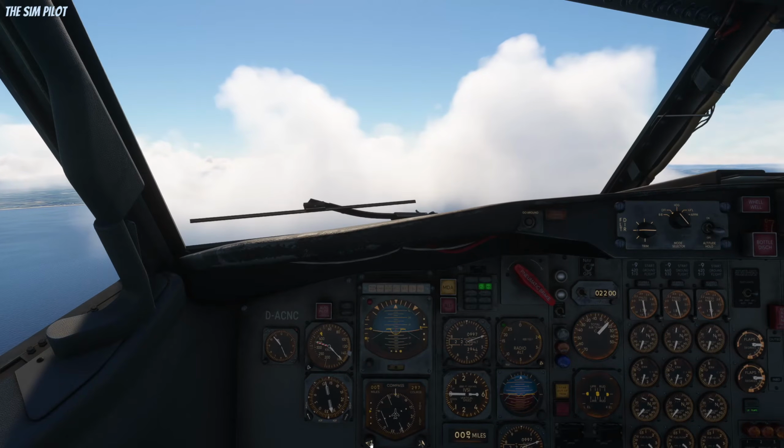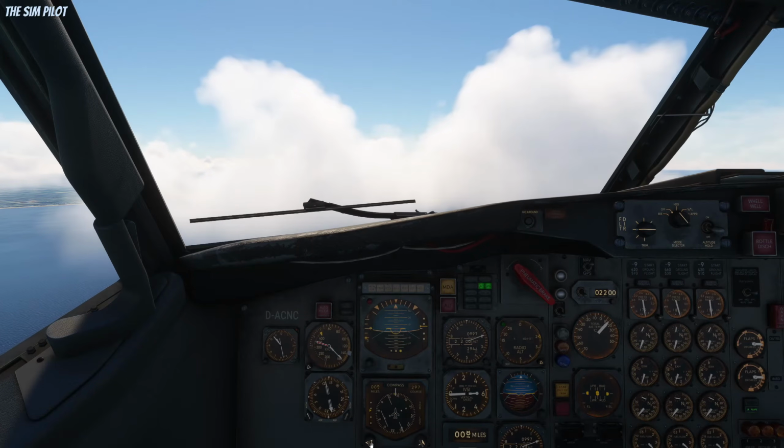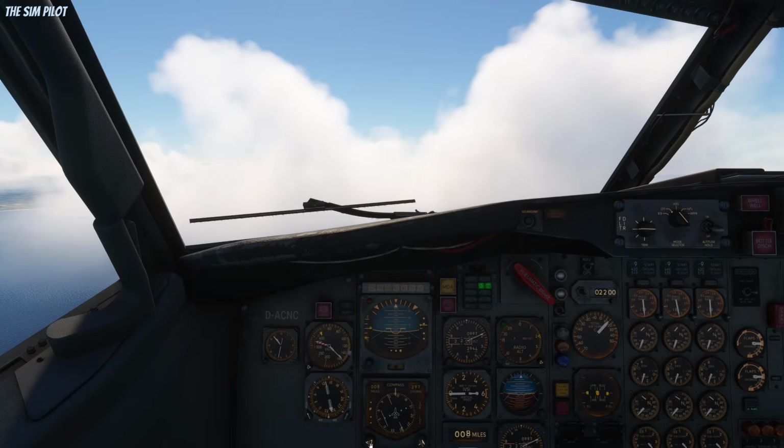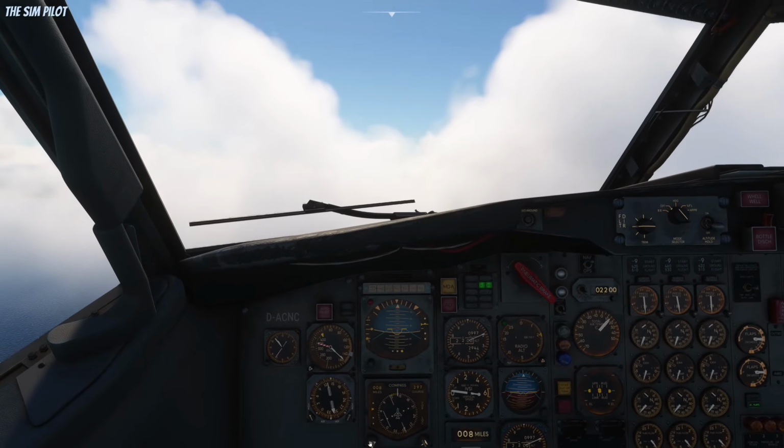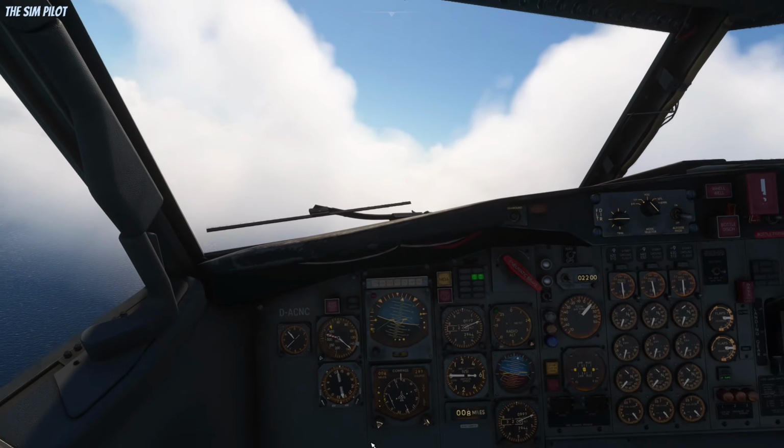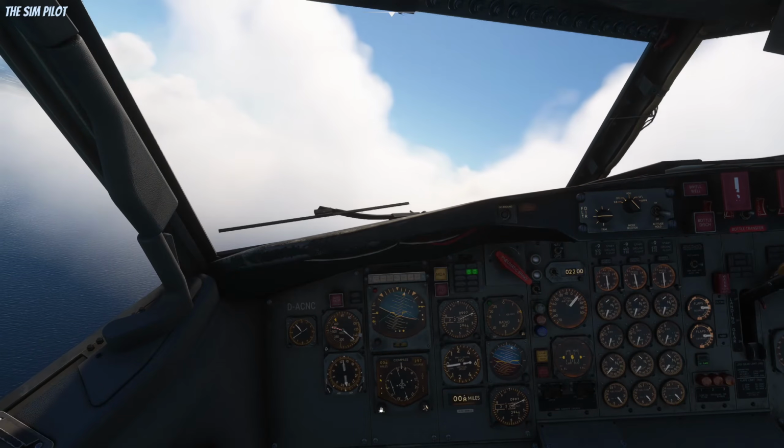The speed is now looking good. We are at flaps 15. We will maintain this until we capture the localizer. 8 miles, I think we are good to turn to 2907, our final approach course.